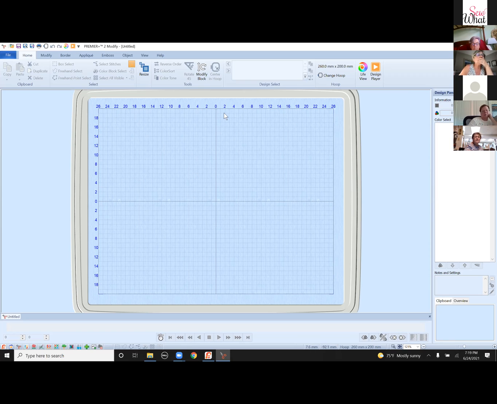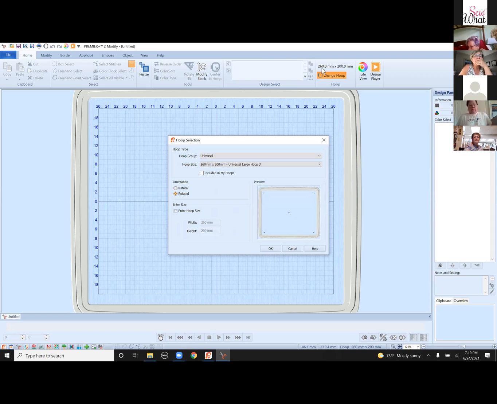In order to make sure that we're all working on the same looking screen, we're going to go ahead and change our hoop. So that's that same icon that we're used to. It's still on the top toolbar. And we're going to leave our hoop group on universal. And let's go ahead and drop down to universal large hoop 5, which is the 360 by 260.